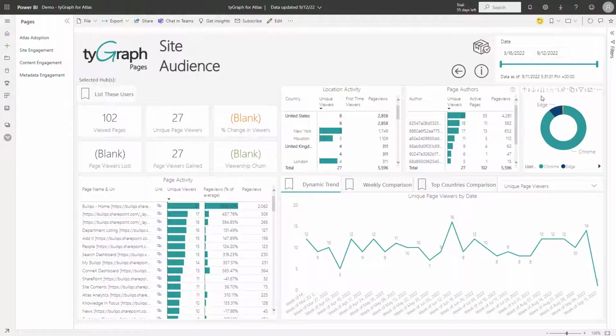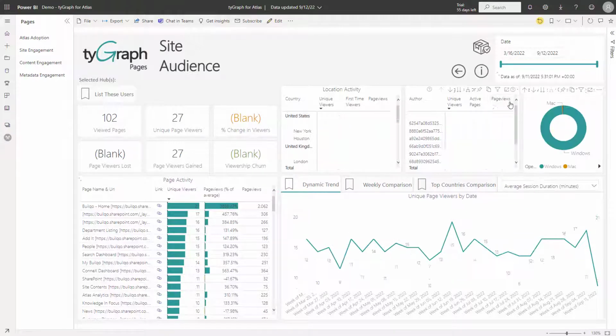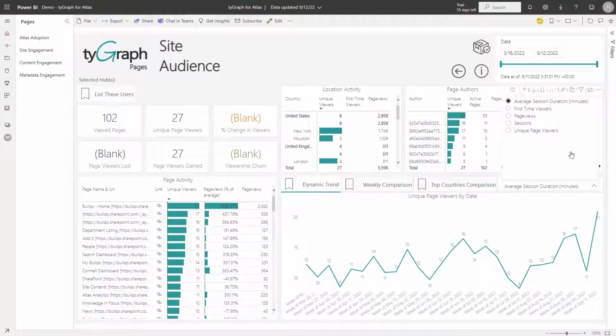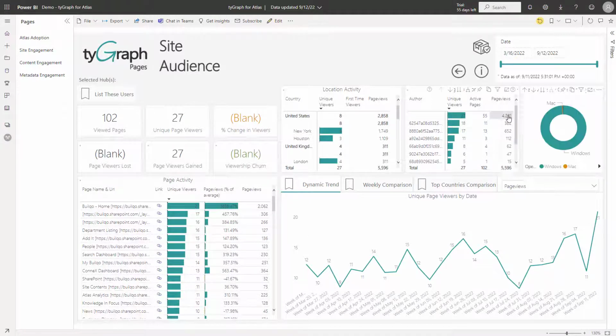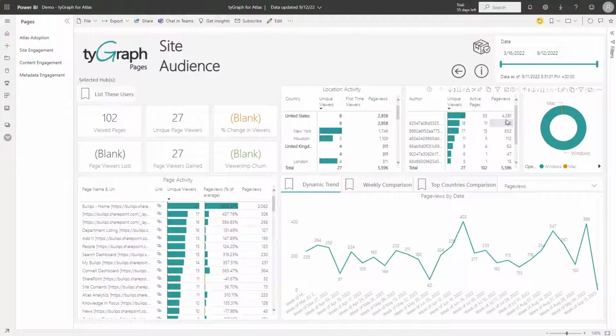We can also see activity by platform, by web browser, by operating system. And we can see all of this activity over time. We have this drop-down menu box that will allow us to change our perspective of the same data. We're currently looking at unique page viewers, but we could change that to look at average session duration expressed in minutes, or we could look at the number of page views, whatever makes sense for your particular analysis.